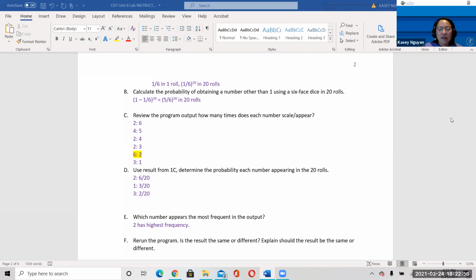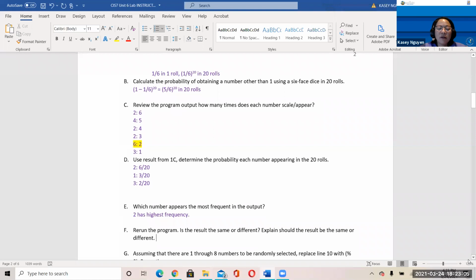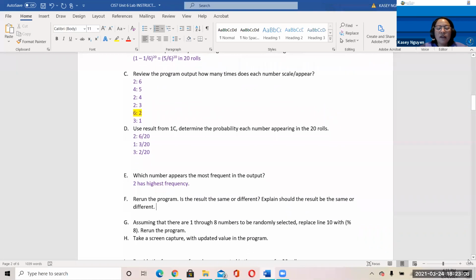All right. So once you put down your reason for F, you should just put the explanation on why the result's the same or not. For G, let's change up the program. You can replace the mod 6 with mod 8. Let's say the dice is 8 face, and we can rerun the program.